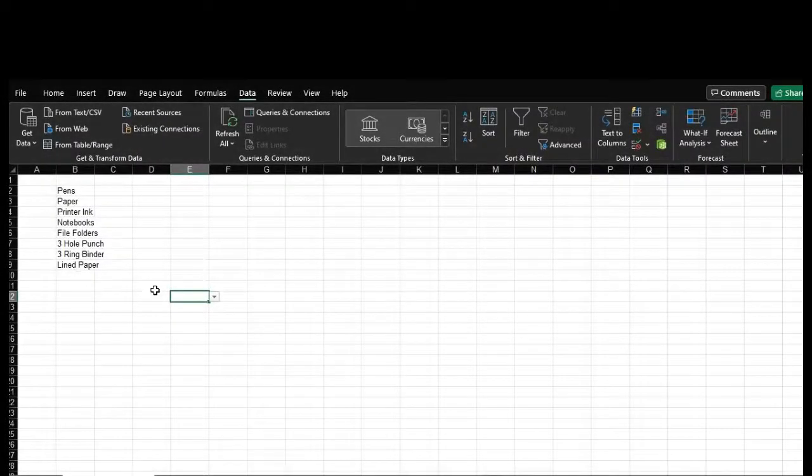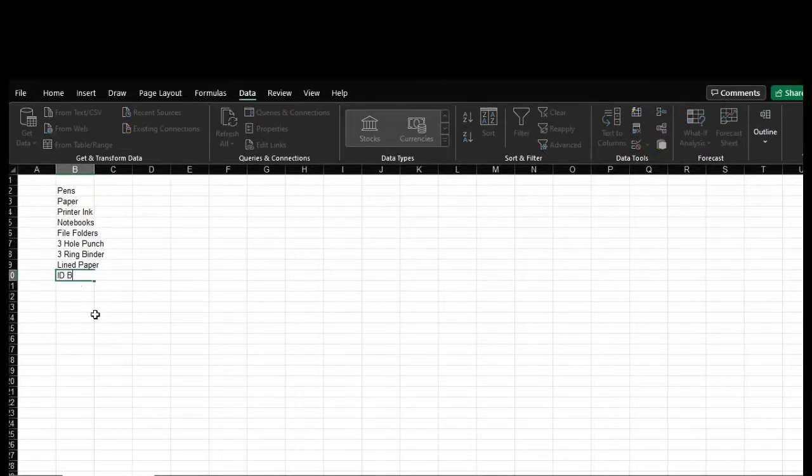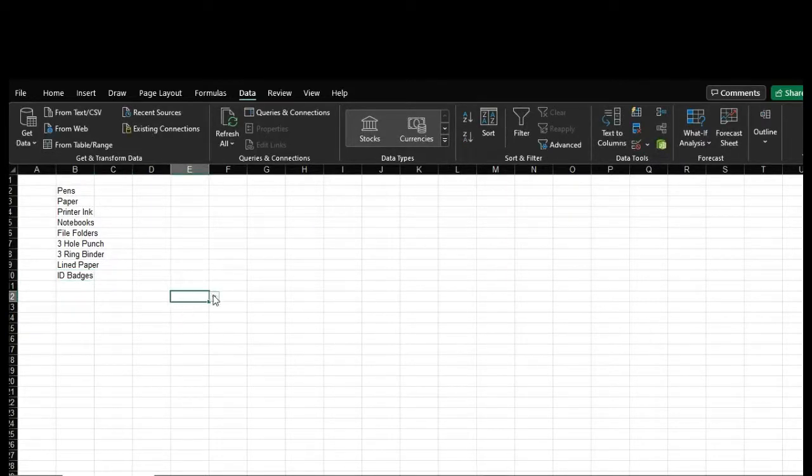So in Excel, it's basically the same thing. You've already got your list here. Got your last item in the list, which is the lined paper. List is already created, but we're going to go ahead and put ID badges in there too. So let's open that list again. ID badges, as you can see, is not in there yet.